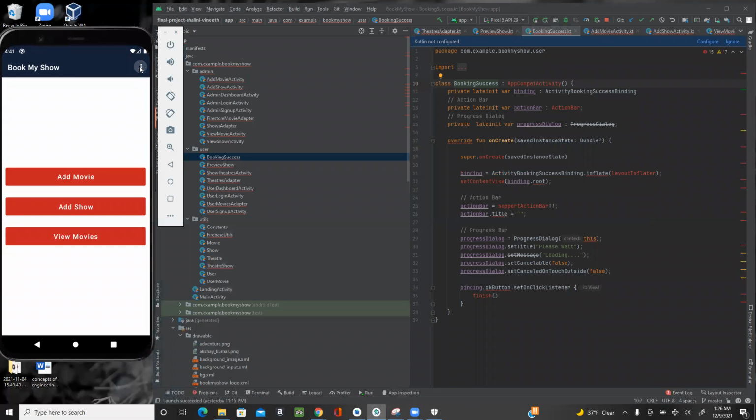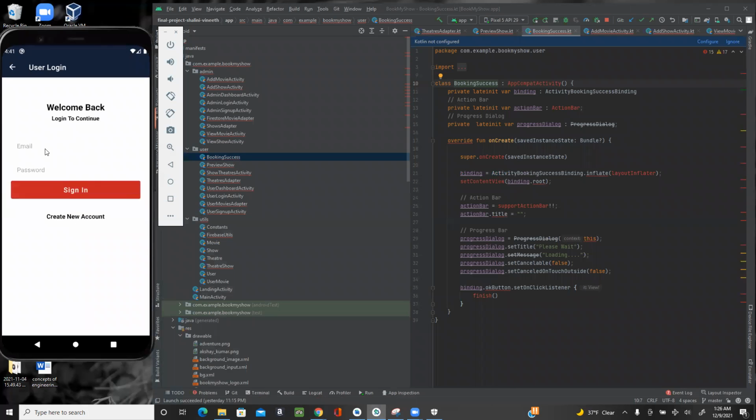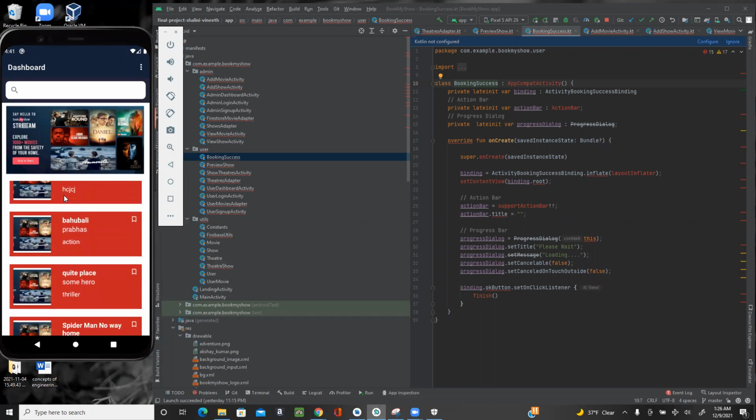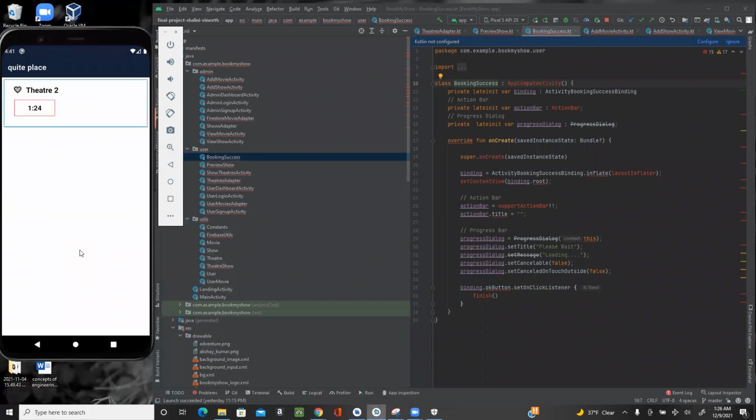You can log out using here, by clicking here, log out and user login. You can book a show of A Quiet Place by logging in as a user. Yeah, you can see A Quiet Place here. Click on A Quiet Place, and clicking on that, you can see the show timing.